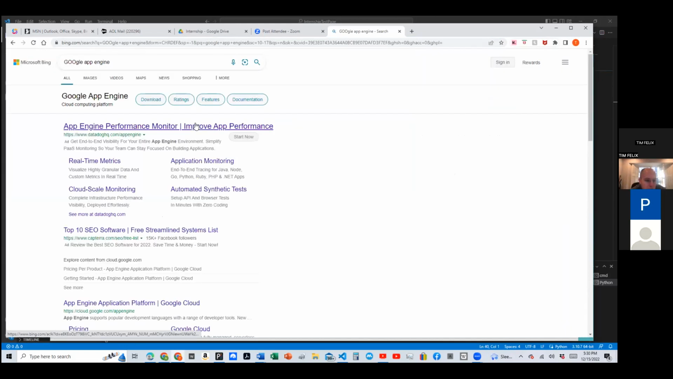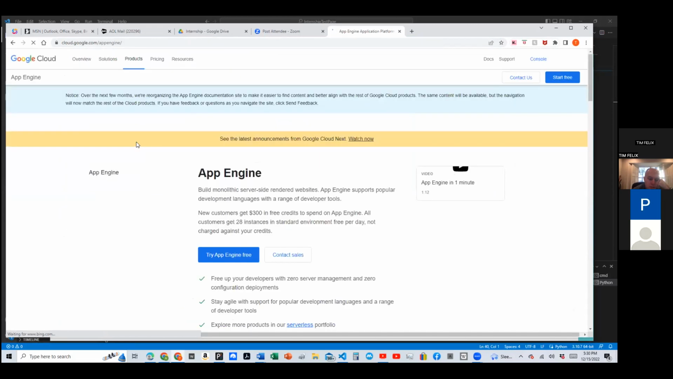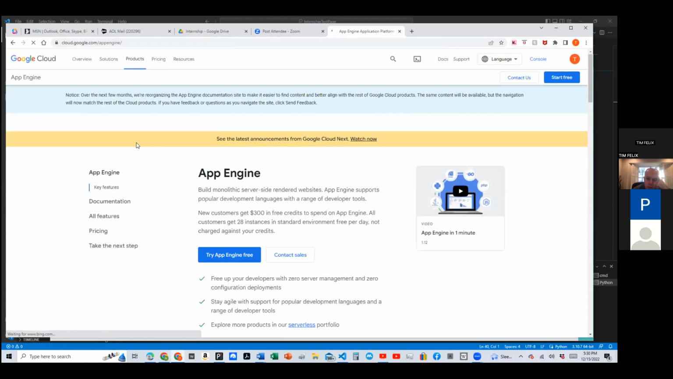And then scroll down to the one that says app. Yeah, that one, App Engine Platform. And click Try It Free.